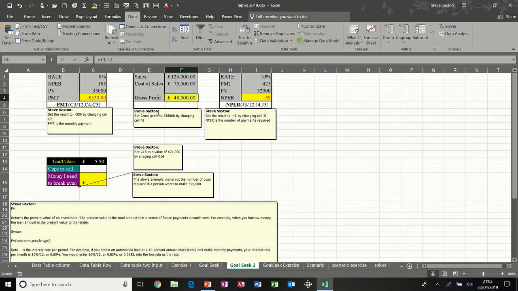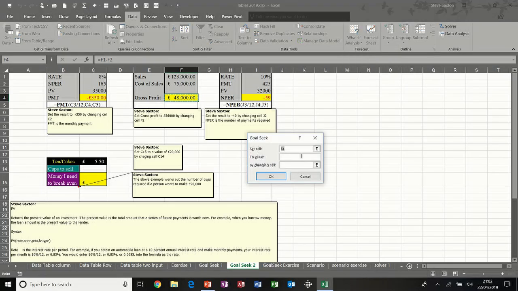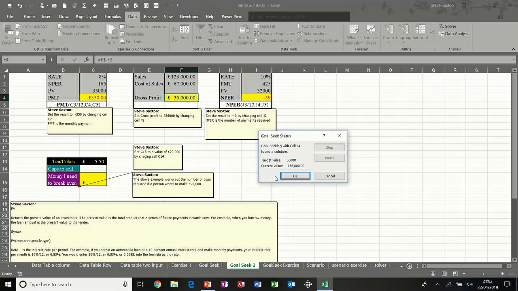In this example, I want a gross profit to be £56,000 by changing F2, so basically the cost of sales are going to have to change. So I'll start in the yellow cell. What if, Goal-Seek to a value of, this is a positive number, 56,000 by changing the costs. Click OK. So my costs are going to have to be 67,000 if I want to make that profit. Click OK to that one.